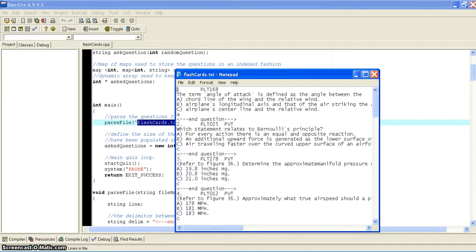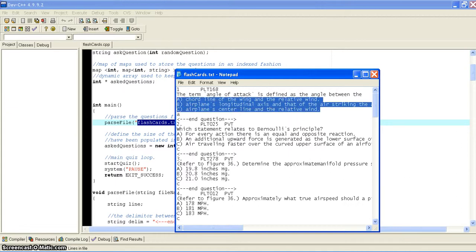The format of that file needs to be fairly specific. The first line is the question header. The second line is the actual question. And then the last line of each question needs to be terminated with this delimiter. The second to last line is the correct answer to the question. Everything in between the text of the question and the correct answer can be the possible answers.